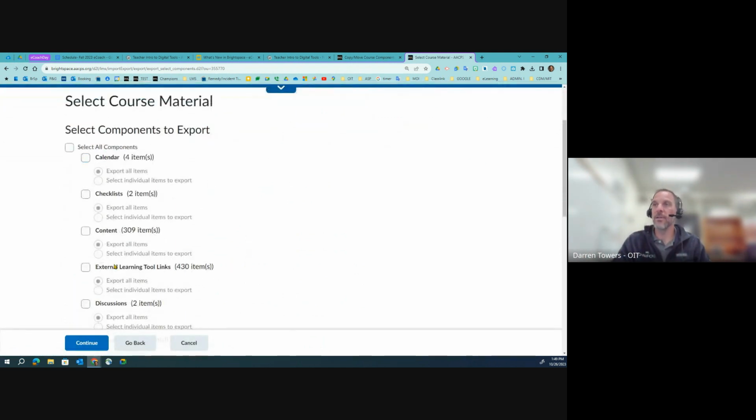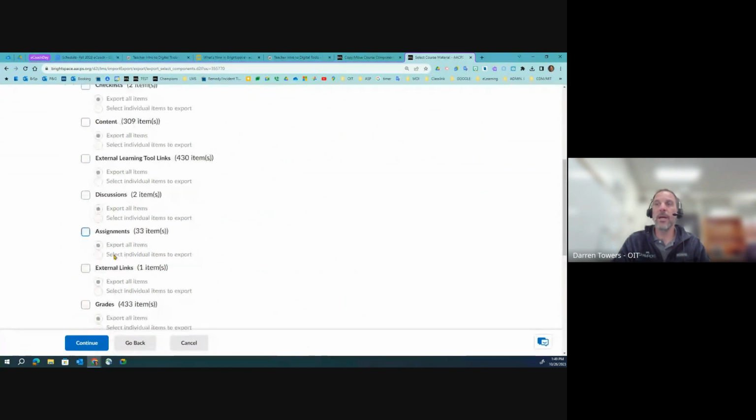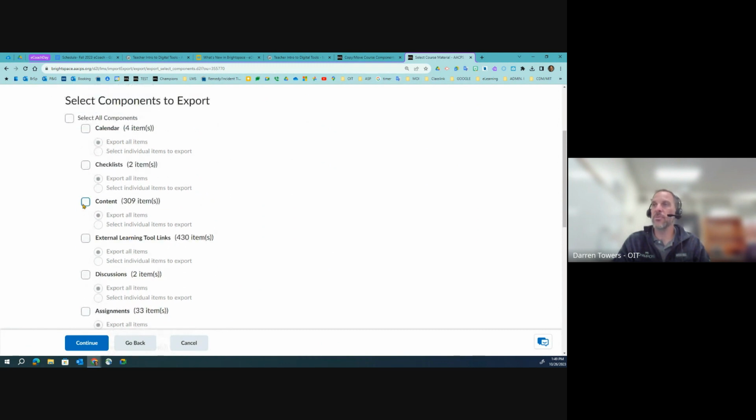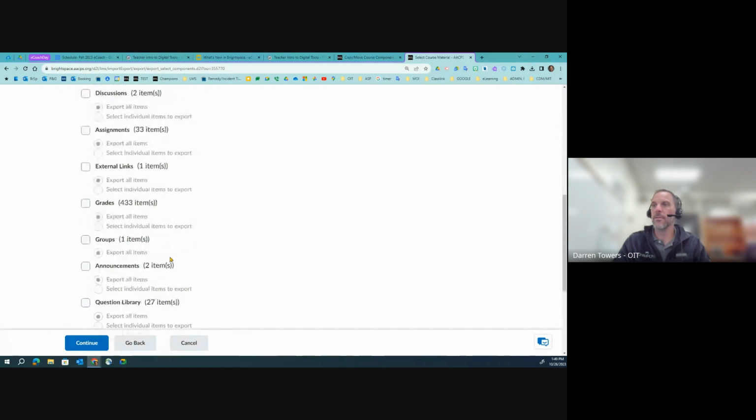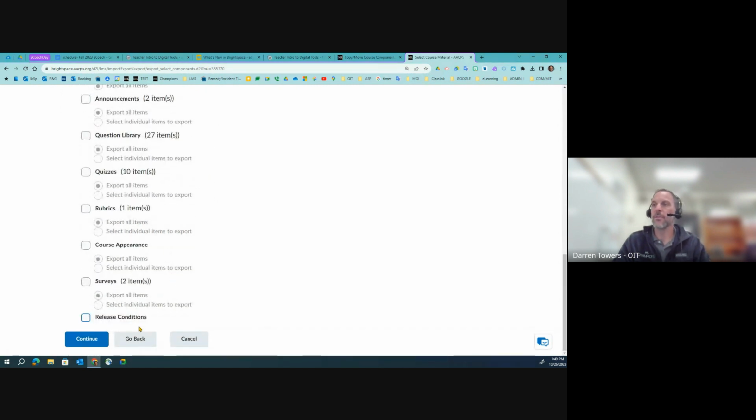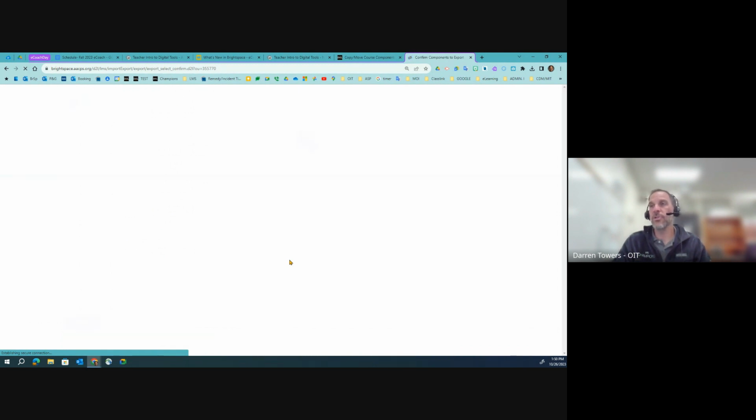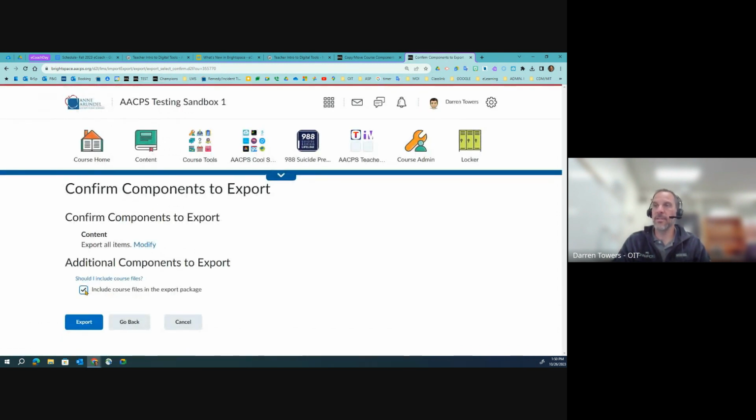You can select specific components that would then become part of this package. Once you have selected all the components that would become part of the package, let's say you just wanted some content, everything else you're going to leave, you would continue. One important step here is to include course files. This is important, especially if you're using Creator Plus or other files that are linked in HTML docs or images. You want to make sure you include those files, because any image is stored as a file within your course.